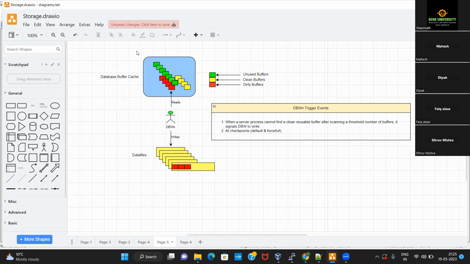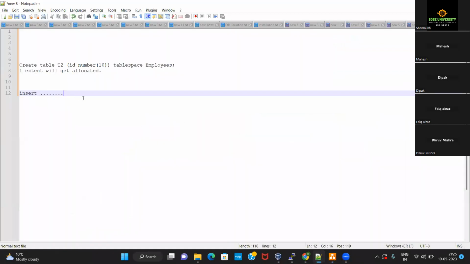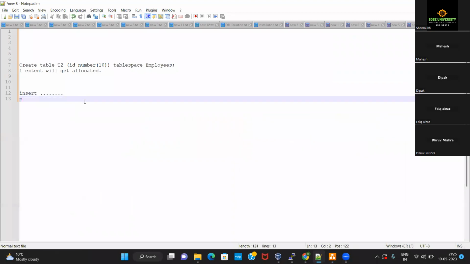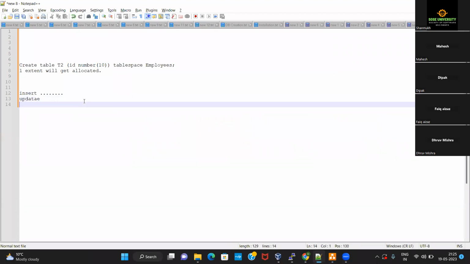Dhruv, can you repeat once, sir? Yeah, who was this? Azaz, right? Yeah, okay, fine. So see, we are saying that if a user fires a new query in the database, this is that new query. It is an insert statement, or let's say an update statement, or let's say it's a create table statement. Okay.